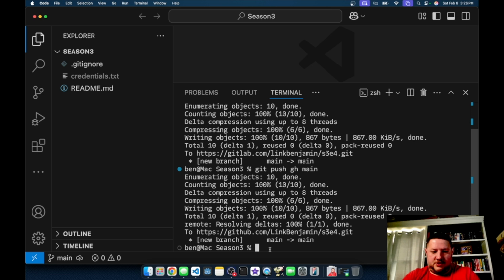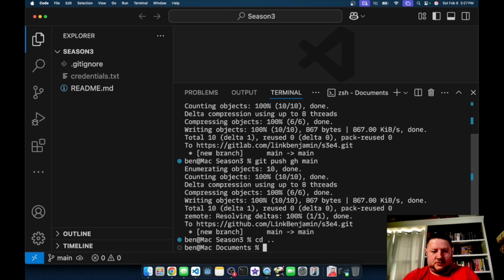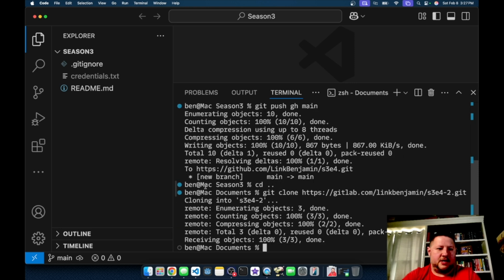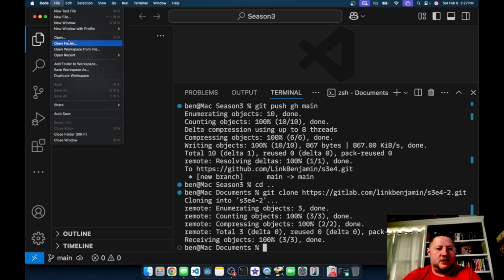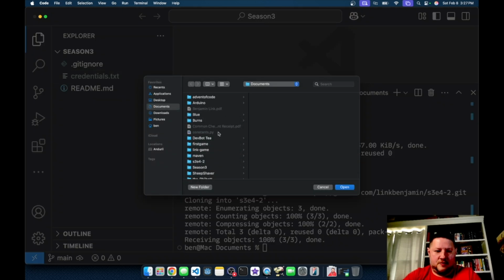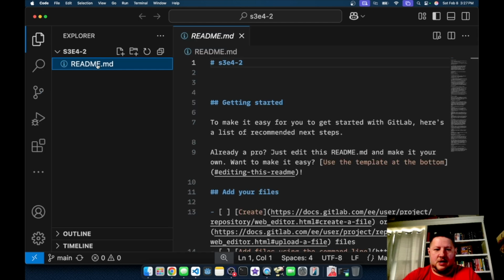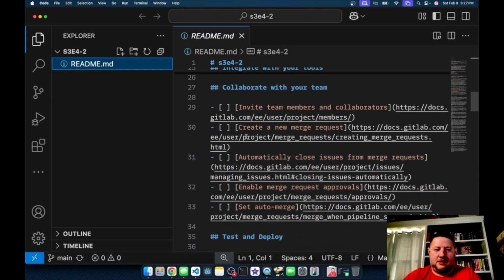What we will do is back up to here and do a git clone of the GitLab one. Okay, and it has now created that. What I need to do is open that folder now. So in here is season 2, and this has the default README. So there you have it.